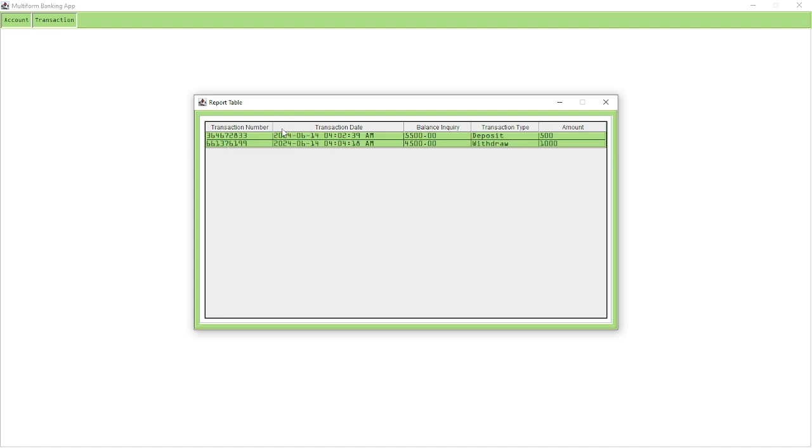Next is the transaction date, which is the year, the month, the date, and the current time, which is 4:02 a.m. Good morning, sir. And then next is the balance inquiry. The balance inquiry shows the current balance of the user as of the finish of the transaction.